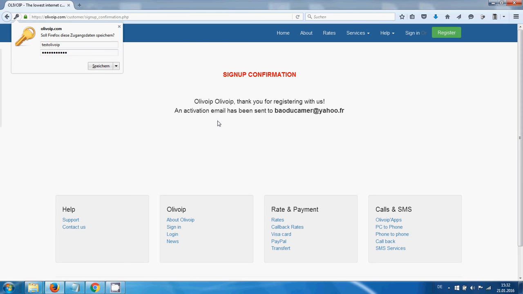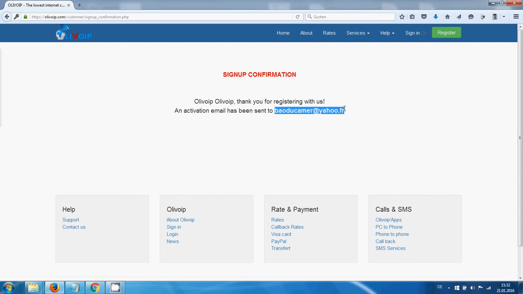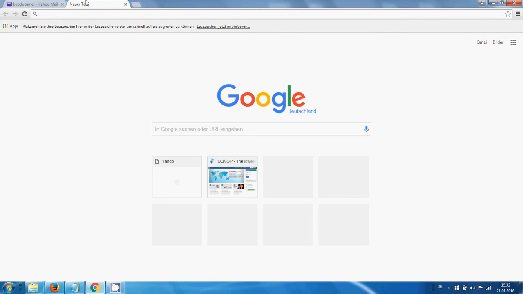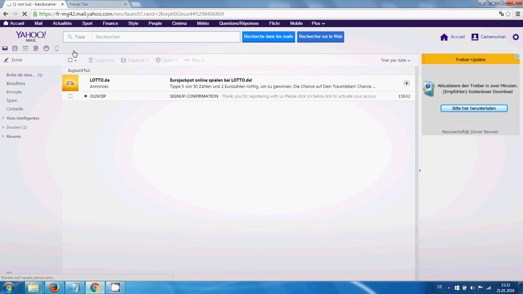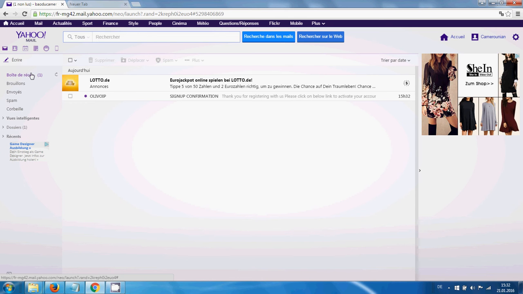So we will receive an email at this address. For that we just have to go and check if the email arrived. We go back here and we try to see, yes, we received the email.